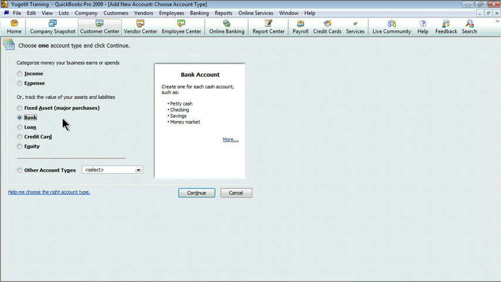If you ever need help, you'll notice that once you make a choice, it does give you an example on the right-hand side or a definition. Create one for each cash account, including petty cash, checking, savings, and money market. Notice that it does not include loans and it does not include credit card accounts. Those are separate types, and they actually have some different features. So this is a cash account for bank accounts only. Once I get that selected, I'll click Continue.